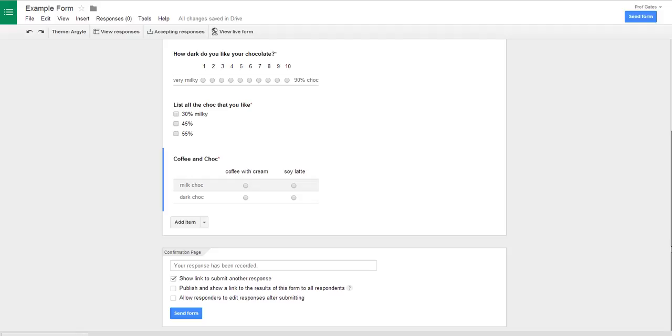How do you want to send your form? Down here at the bottom it says show the link to submit another response. This one says publish and show the link to the responses. And this one says allow responders to edit after submitting. We're just going to go with showing the link to submit, and we'll click send on this form.